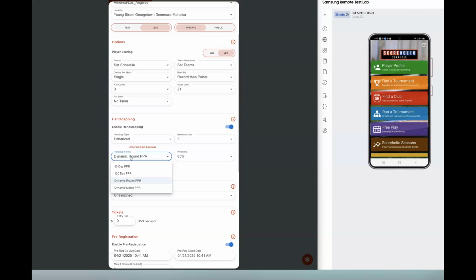For my format, this is where you're going to choose either 30-day PPR, 120-day PPR. PPR stands for points per round. And we have two new cool ones, which are the dynamic round PPR and dynamic match PPR. This will actually change their handicap as the tournament is going on. For the round, it'll literally every round look at their PPR at that current time in that tournament, and it will update their PPR. For match, it'll be after the match is submitted. They'll start the next match with that new PPR that they have and play that entire match with that PPR.